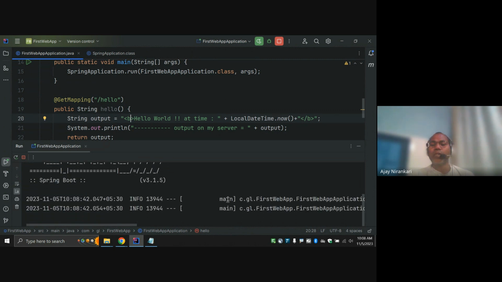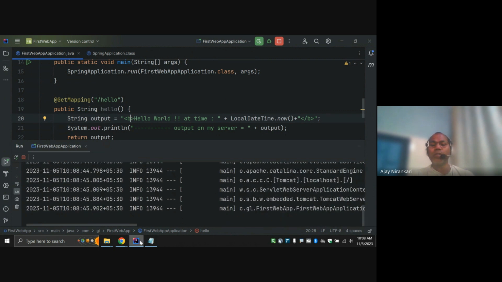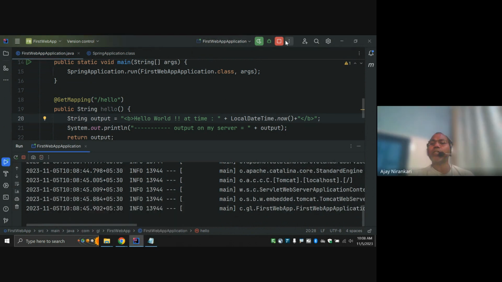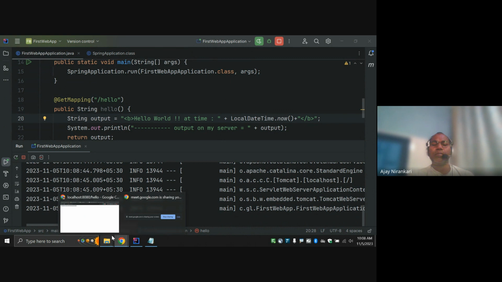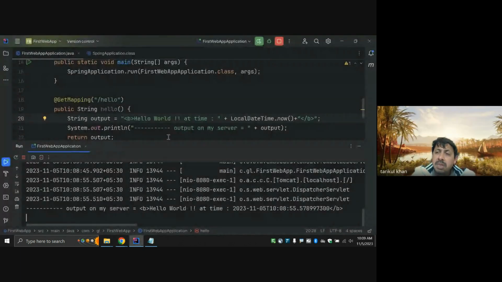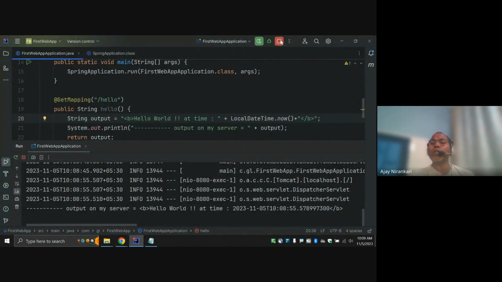Let me start the server. Notice the server started. Every time you make a change and save, you have to stop the server and start it again. Here I send the same request again. Notice I am getting bold. What I'm saying is, if you want to make changes, after changing you have to stop the server and restart it.